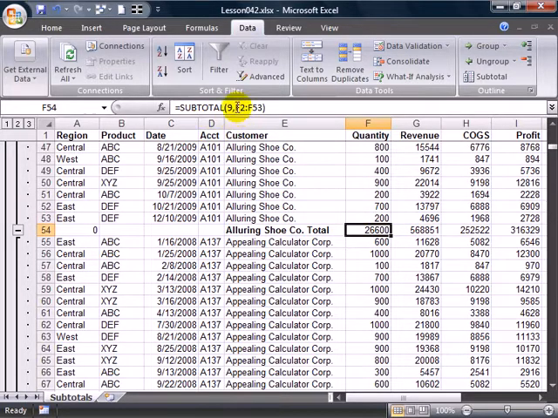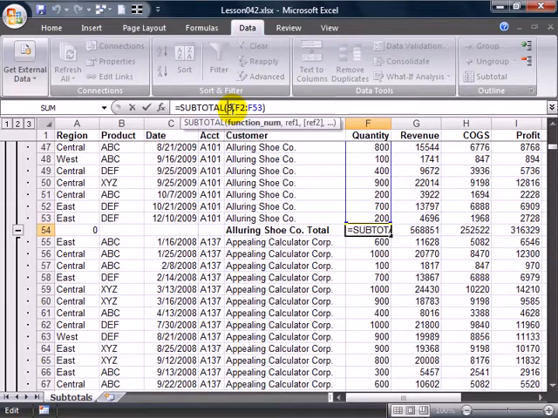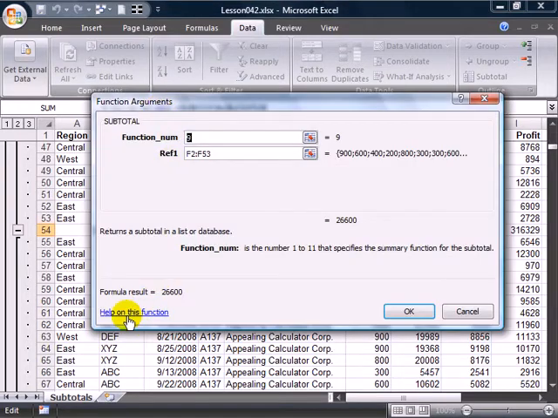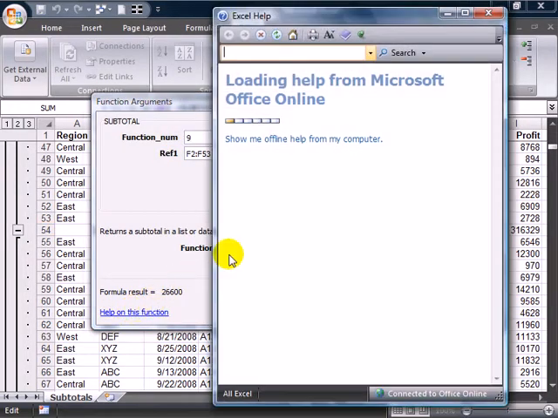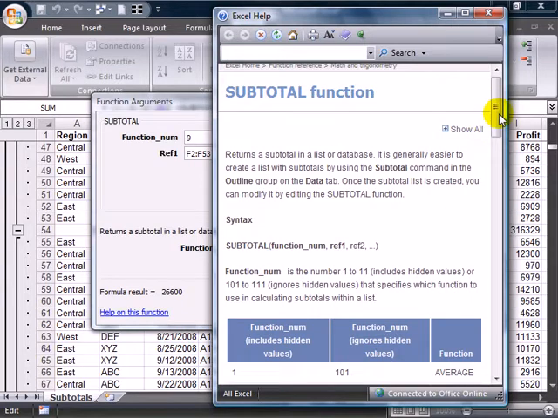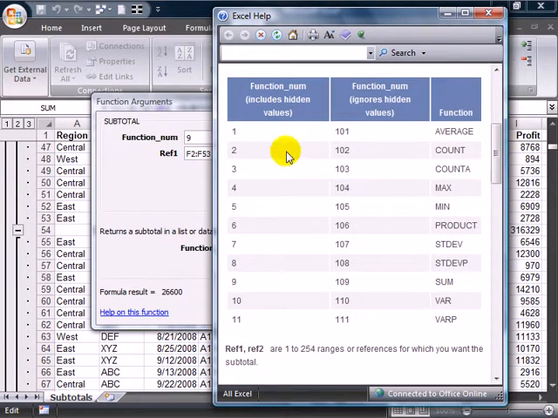Equals subtotal, and this is the range we want to subtotal, but what's the 9? What's the 9? Well, if we take a look at the subtotal function, I'll click the FX button, which is a fast way to get to help on this function. We'll see that there are 11 different functions available from 1 through 11, meaning average, count, count text, max, min, product, standard deviation of a population, sum, variance, and variance of a population.